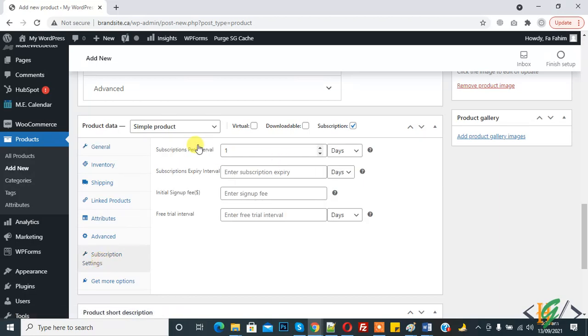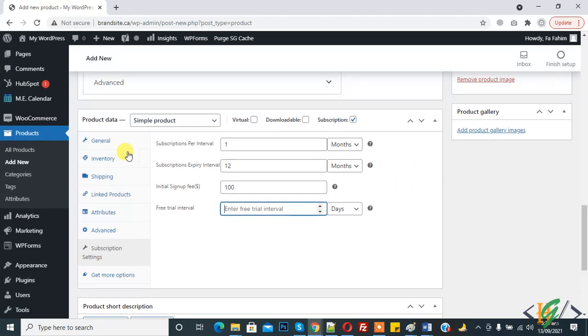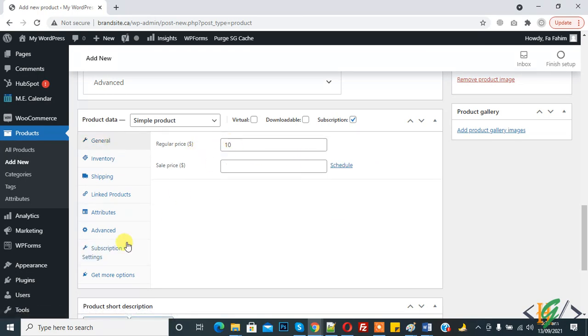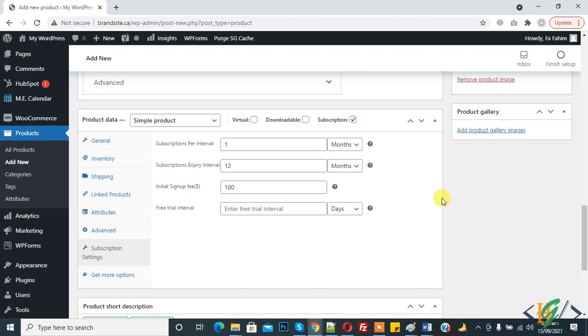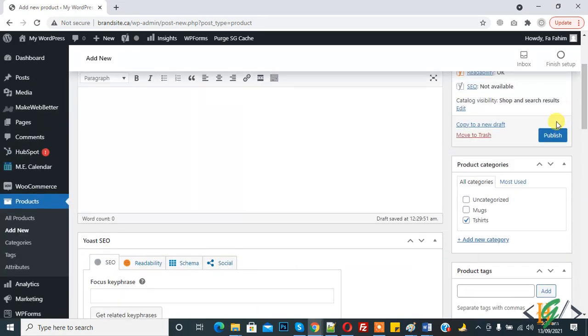So click on this and you can add the subscription per interval if you want, like week, month, and the subscription expiry interval if you want, like 12 months. So after 12 months the subscription will expire automatically, and you can add an initial sign up fee like $100, and also if you want you can add a free trial interval time like 10 days or 15 days. You can fill this according to your requirement, and we set this regular price for the product and we add subscription for this product. Now click on publish.